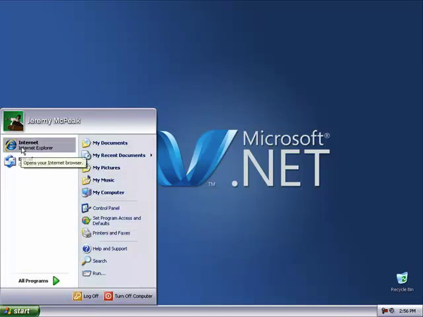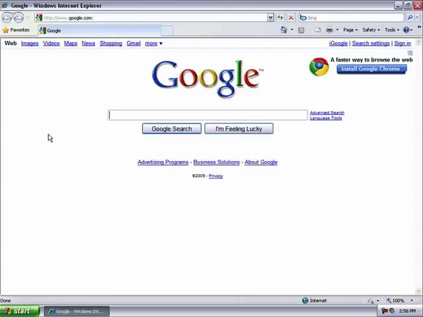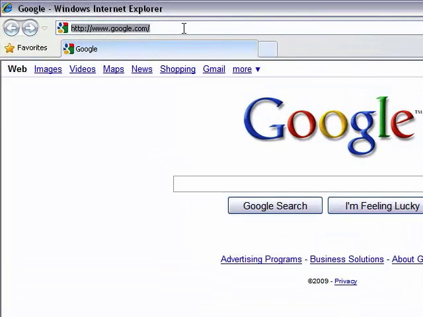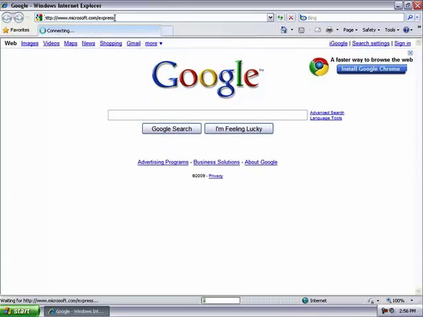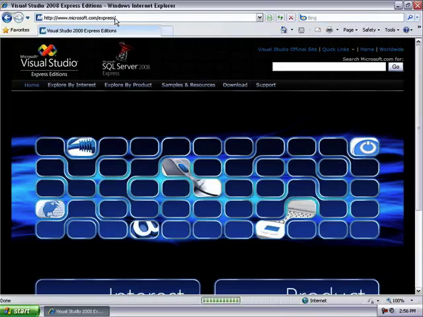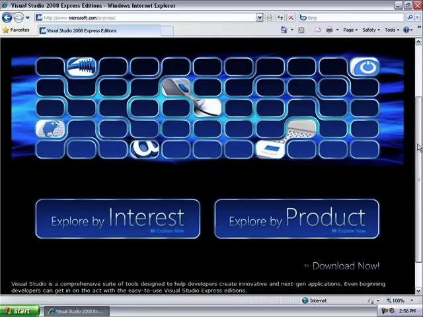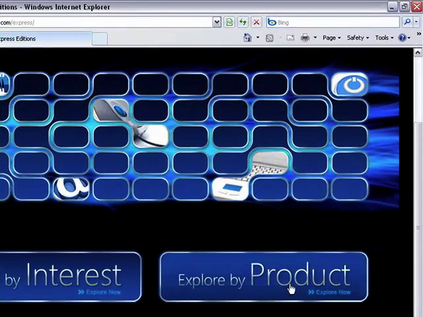So let's open up a browser window, and we're going to go to Microsoft.com/express. Now if you have Silverlight installed, you'll see something a little bit different here, but it'll be basically the same thing. We want to explore by product.